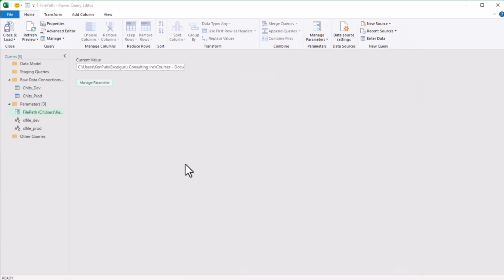I'm going to hit cancel on that one right now, but if I ever need to change it, I need to come into Power Query and actually make the change right here. Of course, if I ever need to change Excel file dev or prod, I have to do the same thing. I've got to come into Power Query to change them. These are scalar queries. This one is an official parameter, and I've made choices here for a reason.